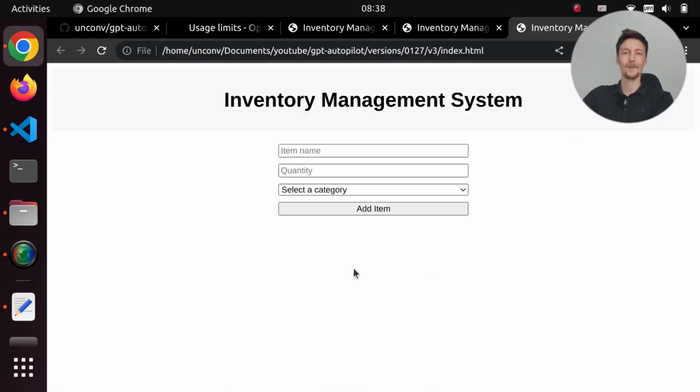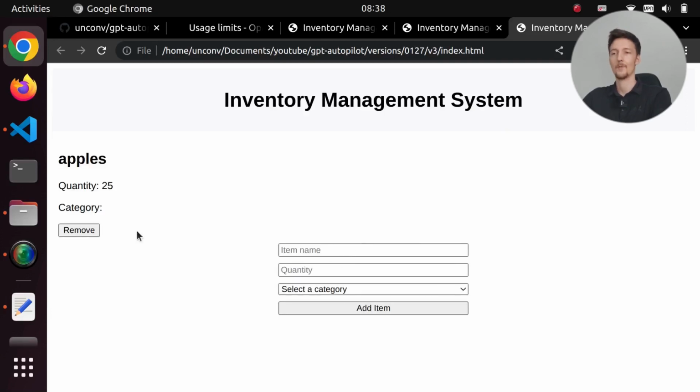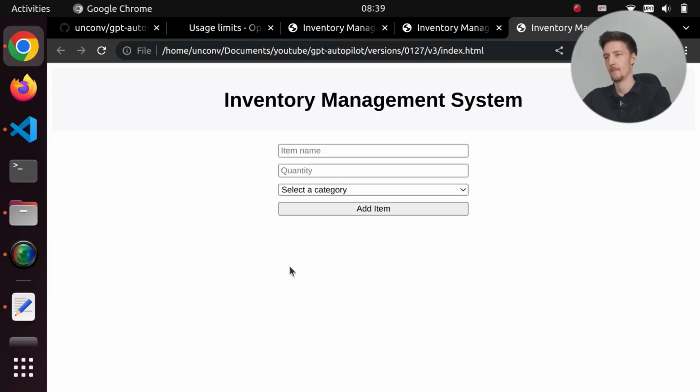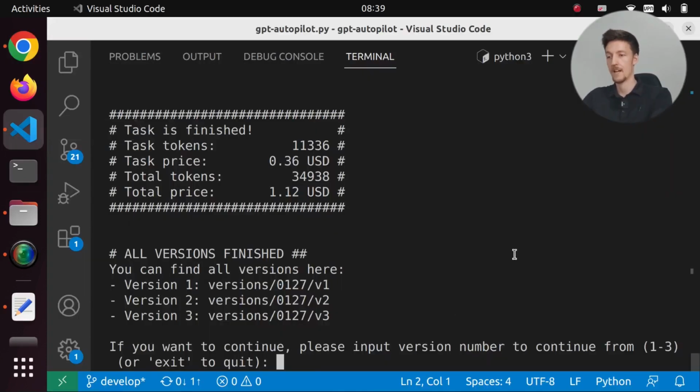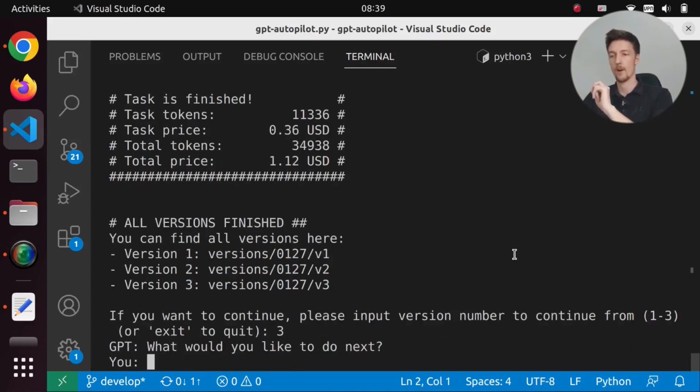And here we have a little bit better looking version. So let's say apples and 25 and select a category, but we don't have a category here. Okay, well, we added it here. Let's see if we refresh, it disappears. But now since I like this version the best, then I will go back here and I'll say I want to use version 3. And then it will ask me for another prompt.